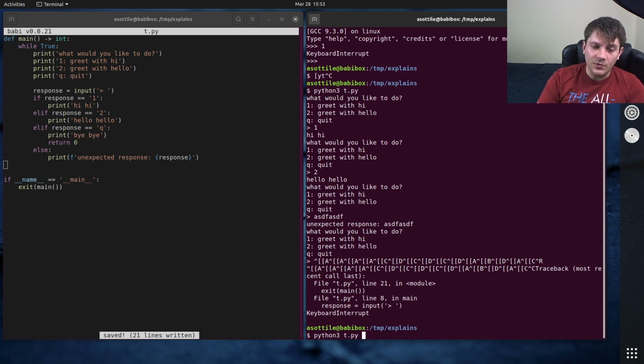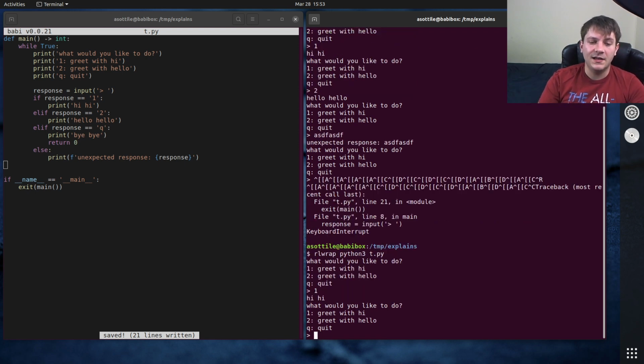But what we can do is take that program and put rlwrap, which is a program you can install, in front of your program, and suddenly, if you press the up arrow now, you'll see that you can get the previous stuff here.